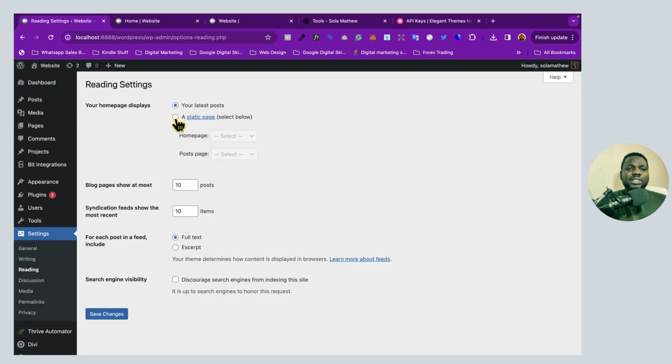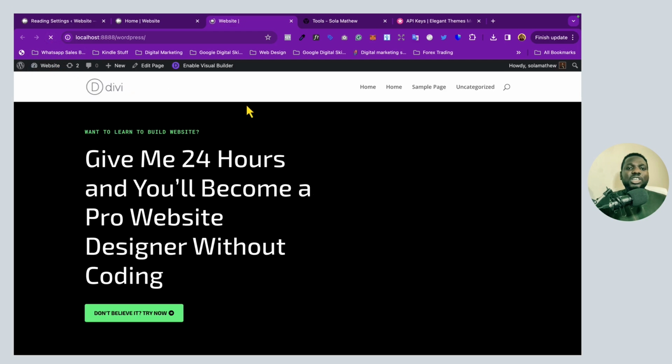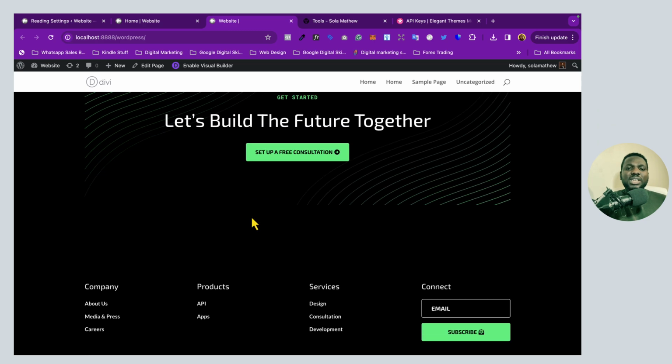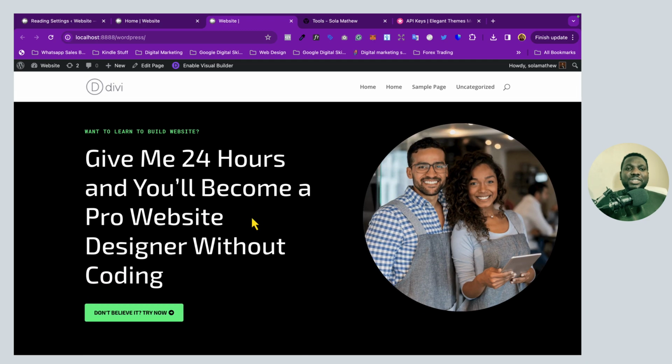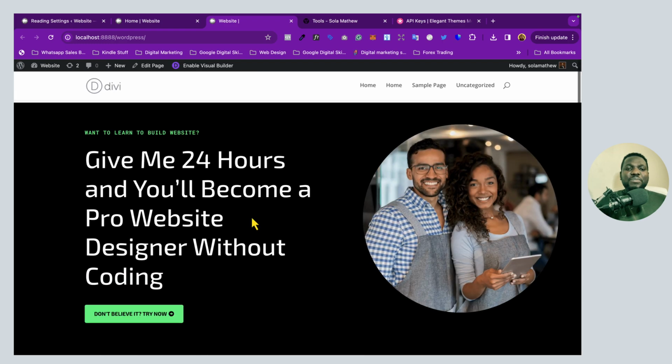and then click on a static page. So click on it, and then for this home page, you will now select the home page that you built. Click on it, and then click on save changes. Now if we go back to our home page and refresh the website, you see it will load with what we have just built. Isn't this looking so beautiful? It is. It is looking so beautiful.